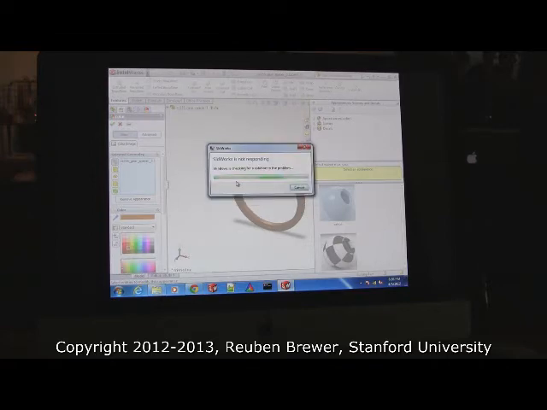You don't have two copies of SolidWorks in here. There's two SolidWorks icons on the bottom. I shouldn't.